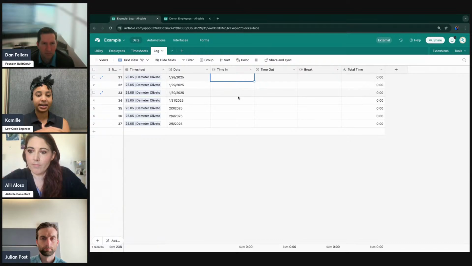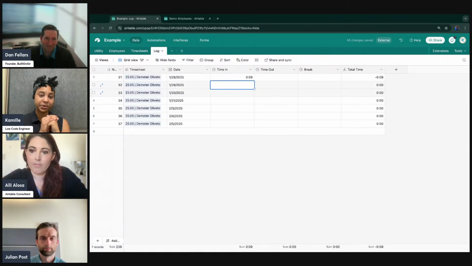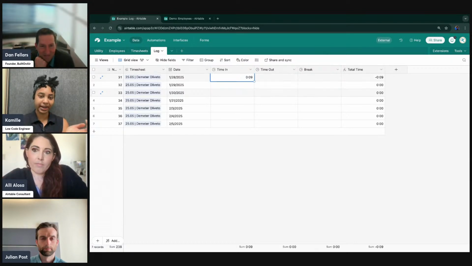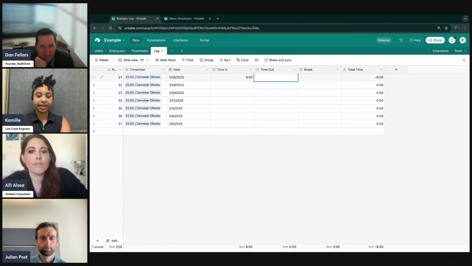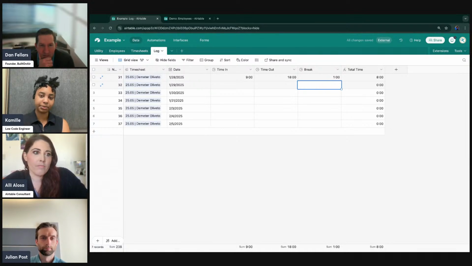I do find duration fields somewhat annoying, because if I wanted to say I started work at 9 a.m., for instance, I would put in 9, but unless I put in a colon after, it's going to read by default as 9 minutes, which isn't great. So instead I would have to do 9 colon and then hit enter. And now it's registered at 9 a.m. And then for timeout, I could say in military time, it would be, I think, 18 and then 1 hour. So 8-hour workday, that's how I would put it in personally.